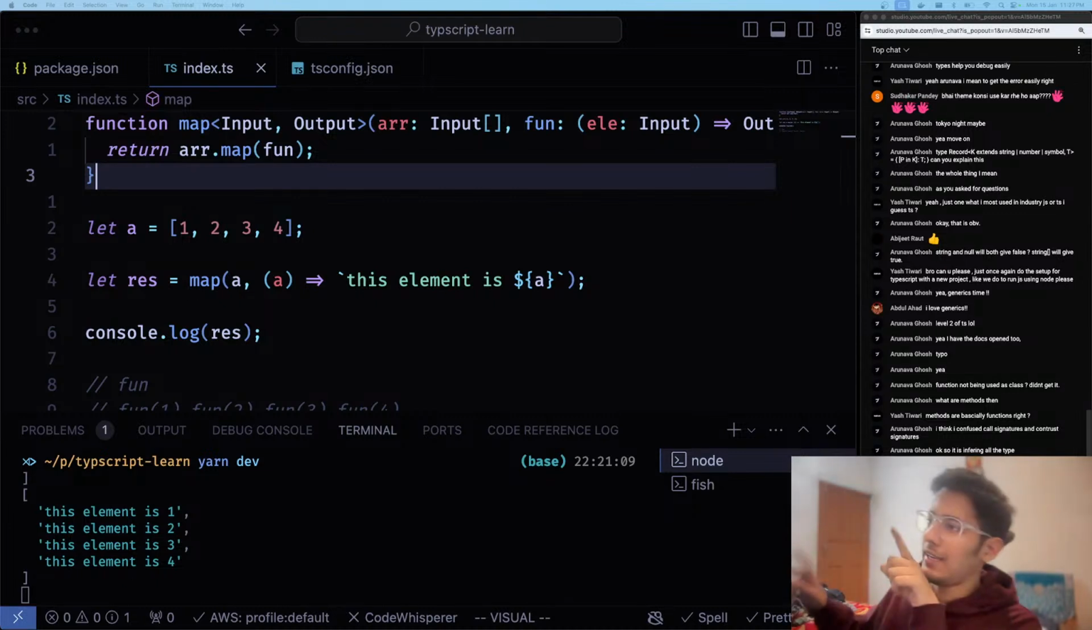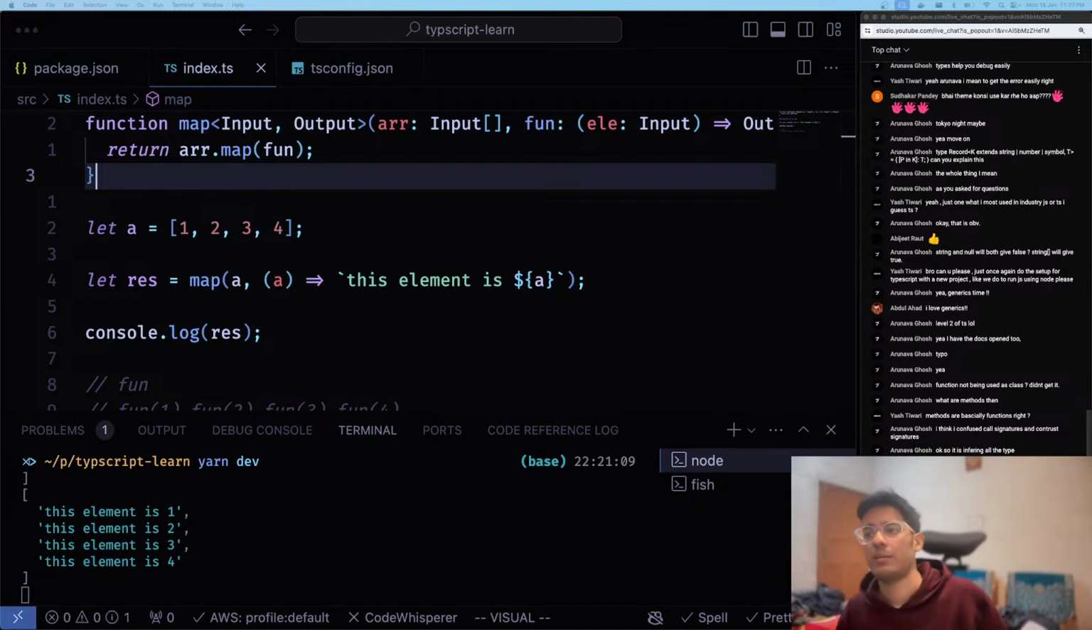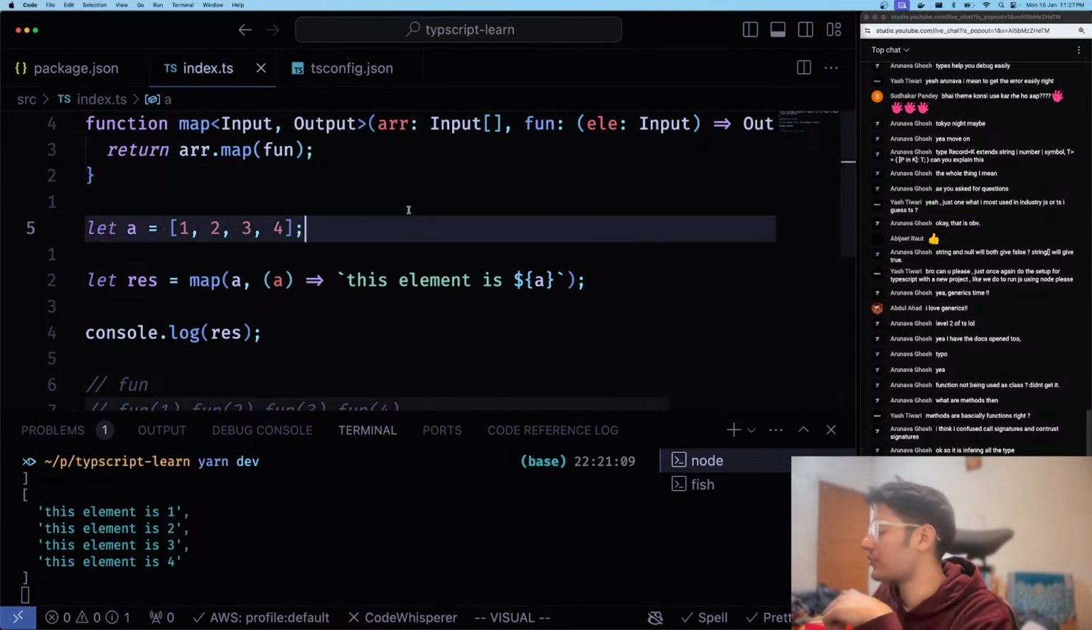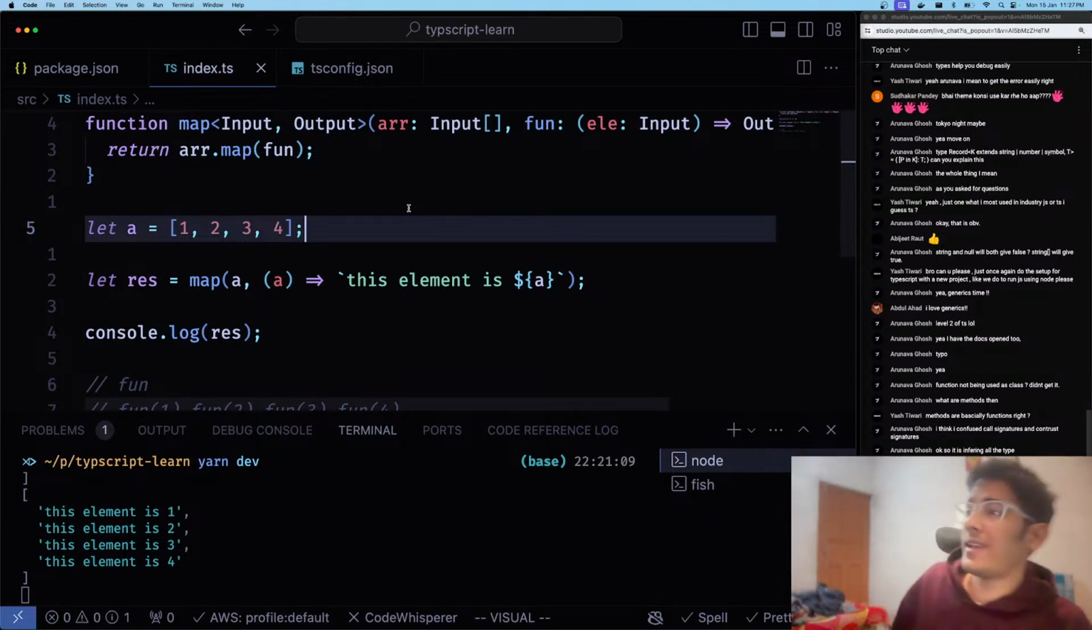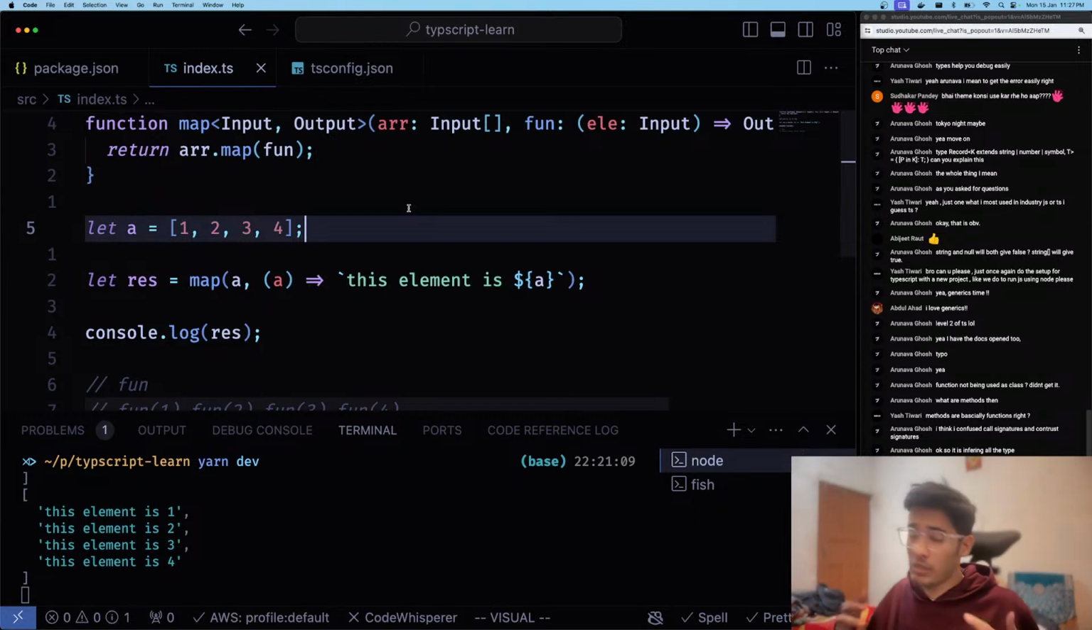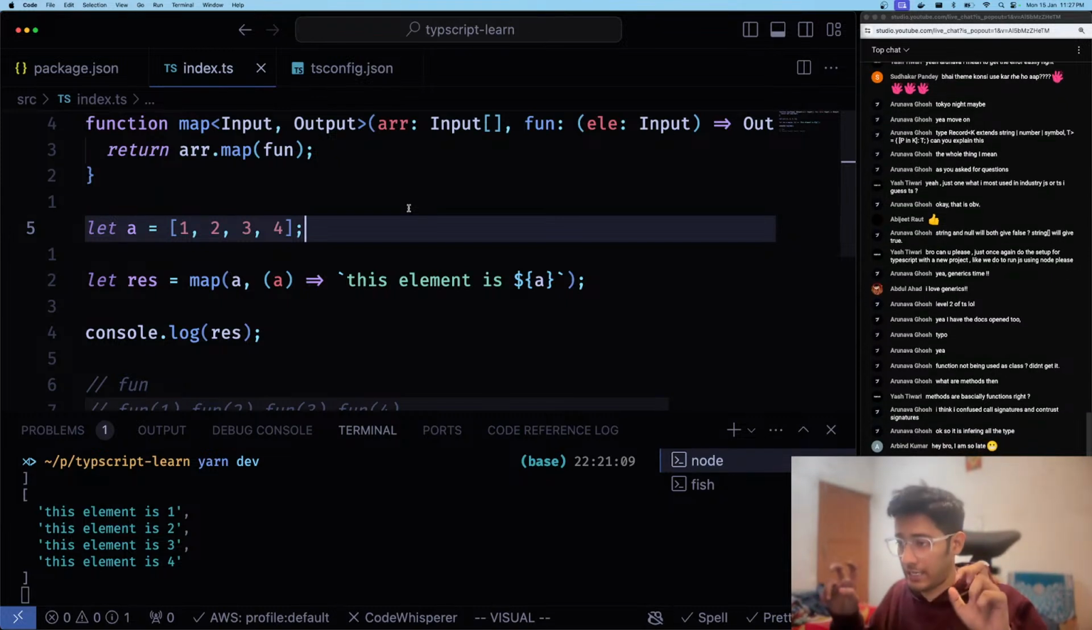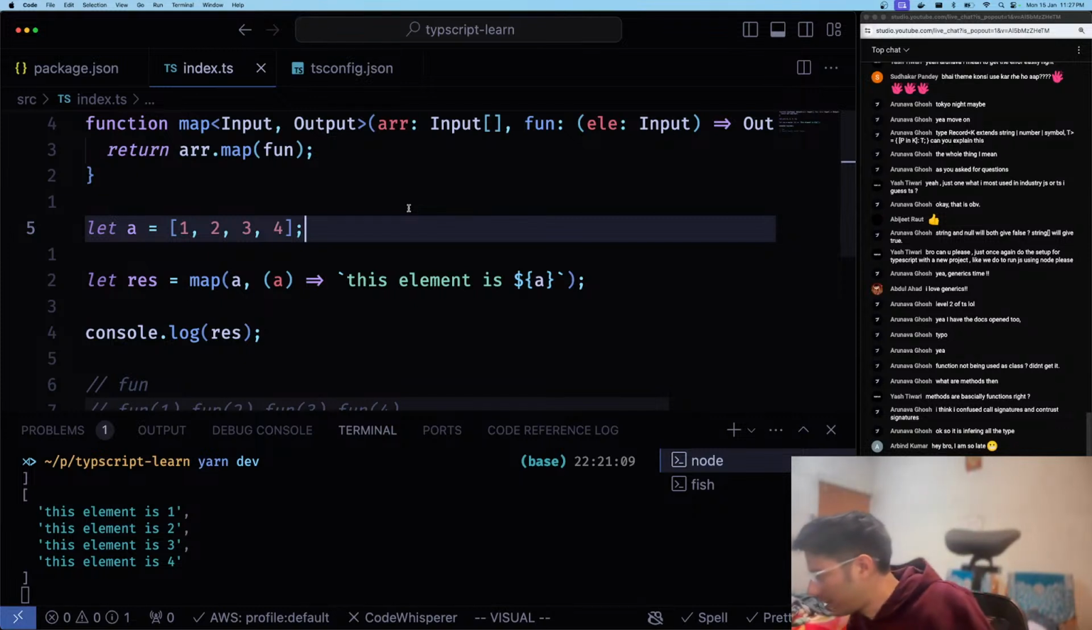Okay, let me give you an example. Let's say you want to limit it so that you would only accept an array of numbers and strings. How would you do it? A challenge for all of you: how would you make sure that the input array is only of type number and string? How would you make sure that happens? So there's a keyword in TypeScript called extends.